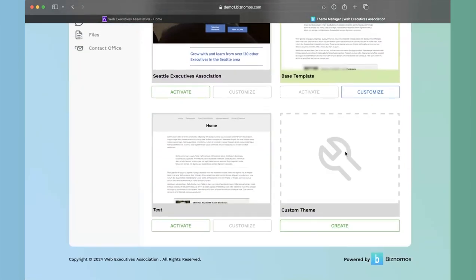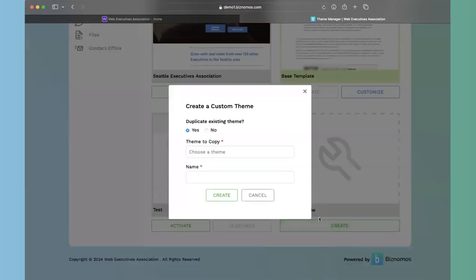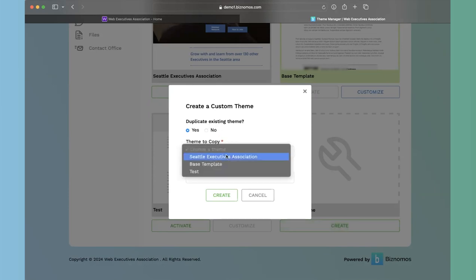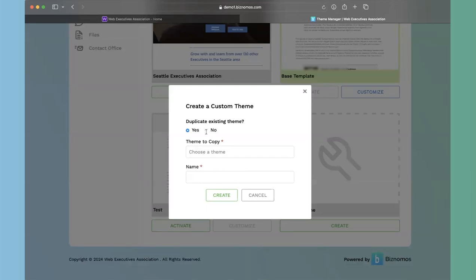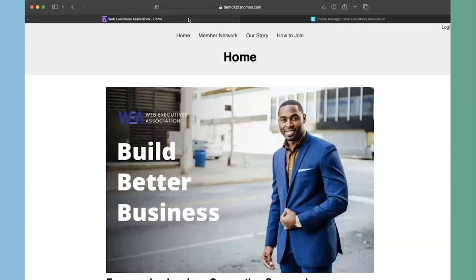We are going to let users create custom themes. So you can go ahead and create a theme. You can choose to duplicate one of our pre-built themes. Again, those aren't built yet, but they're coming. And then choose from the list to copy and name it. If you don't duplicate an existing theme, what you're going to get is this.